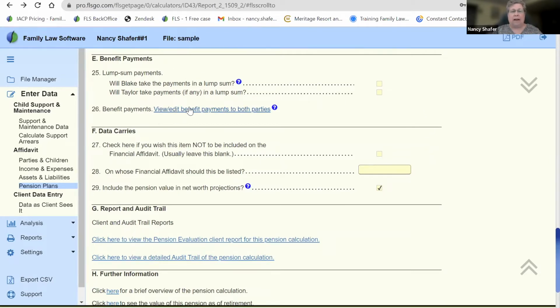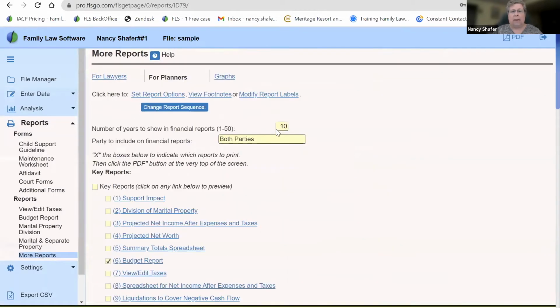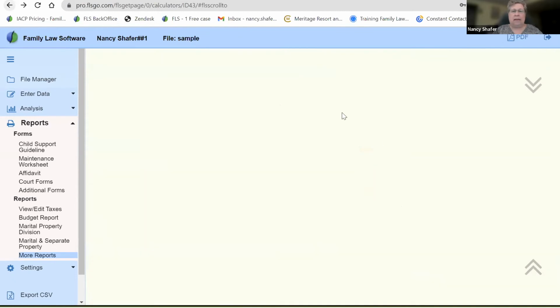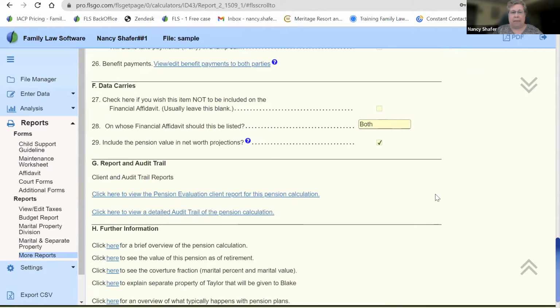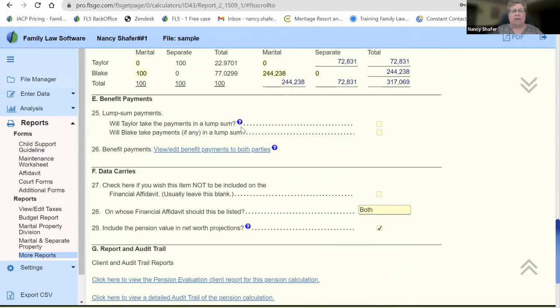Now, when we look at the benefit payments, I'm going to go into the reports page to more reports, and I'm going to change our projections out 50 years, because that's going to allow me to see the information on the payments that each party is going to receive. And so here at line 26, we can say, what is this going to look like for each party if, rather than offsetting it for another asset, we just look at what the pension is going to bring to them.